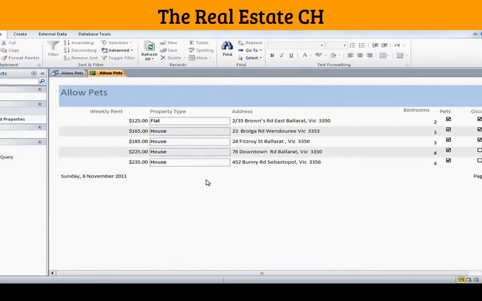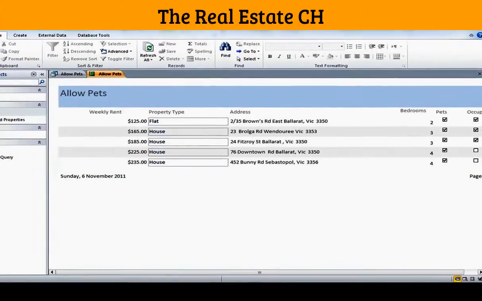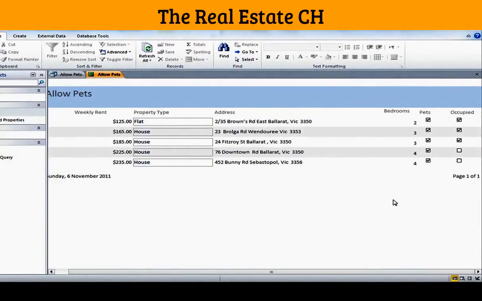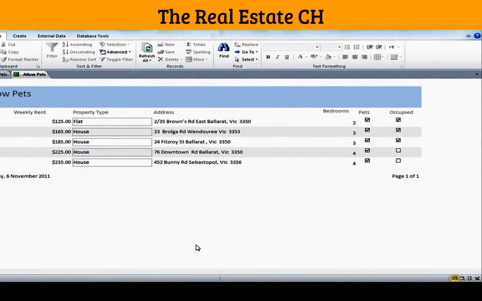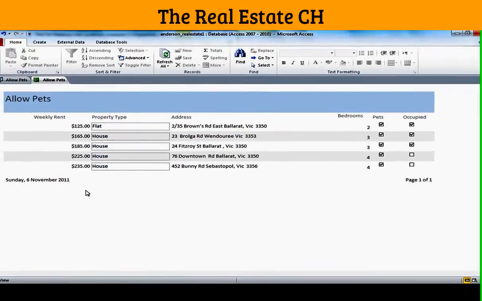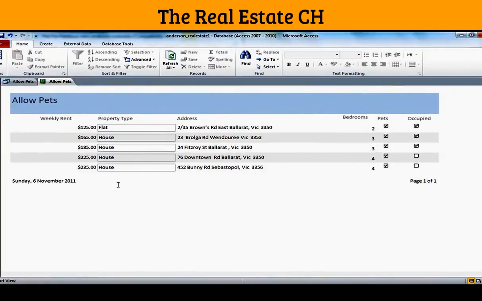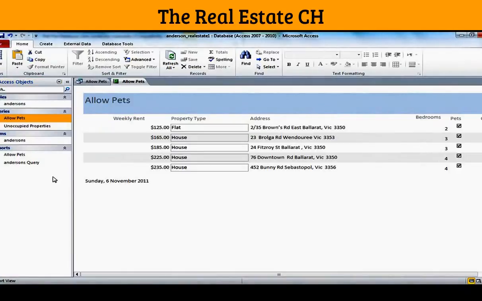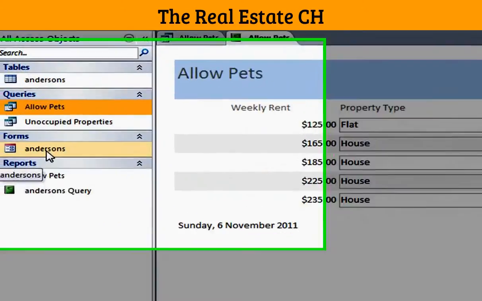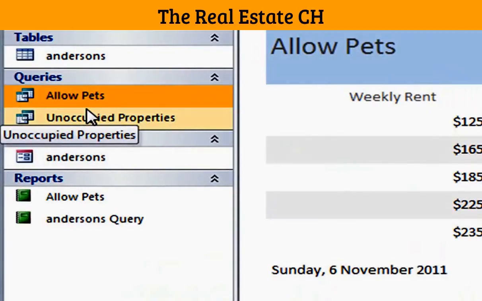Okay, so we'll go back into view that, and you can now see that it should fit quite nicely on my A4 page, which it does. Okay, and you can see there it's dumped a little footer in there with the date, etc. So there are my properties which allow pets, and that's my report. So I would save that. Again, you can see my reports here, my form, and my queries.